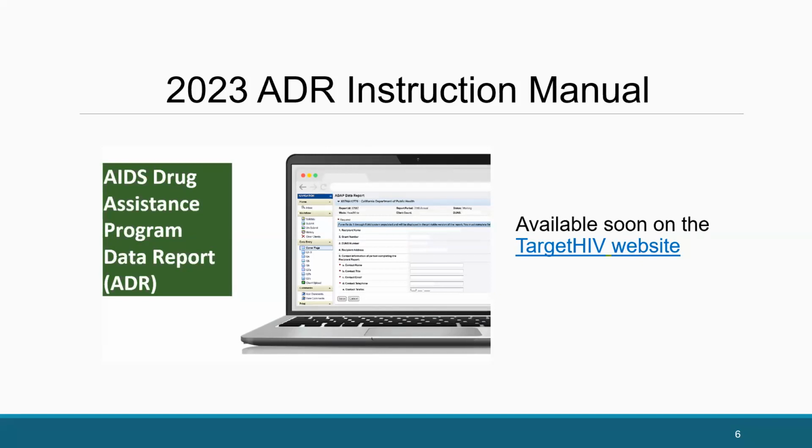And then for those of you who are more experienced, hopefully some of the things that we'll discuss today will clarify some of your challenges that you may be experiencing. So this is the ADR instruction manual for this year. It should be available on the Target HIV website the beginning of next year. So it's not yet available today. It is an essential resource for you to use while completing your ADR, and it does provide more information on what we'll be talking about today.